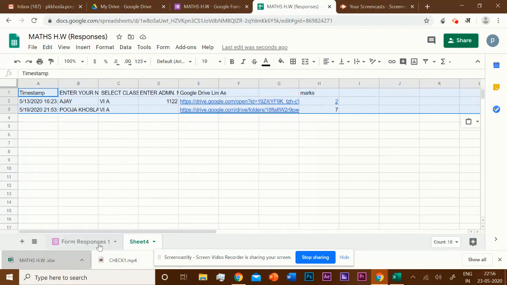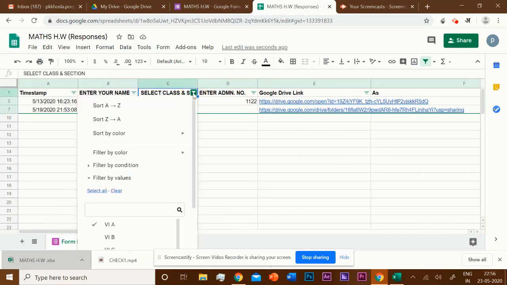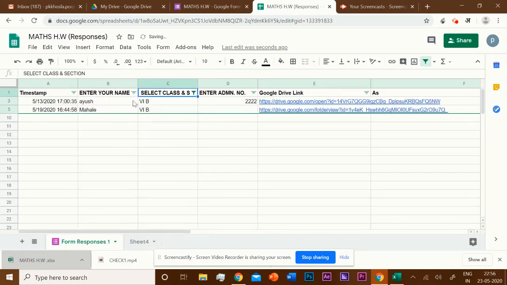Now the same way, go back to the previous sheet, which is the form responses one, and this time you want to select 6B. Again click on this filter, and this time you select B and deselect A. Now click on OK. Now you can see only the 6B student list is here.